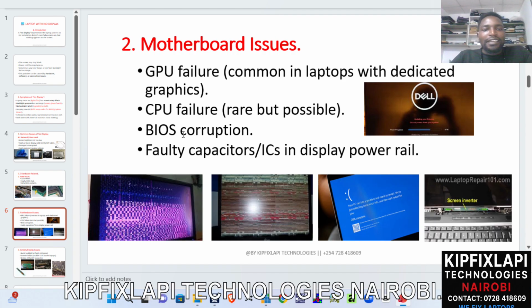Again, you might be having BIOS corruption. Yes, this is the firmware. The BIOS is the basic input-output system of your computer. So if the BIOS is corrupt, you will have a problem. This is common, though. The BIOS is the firmware responsible for ensuring that there is communication between the hardware system of your laptop and the software, especially the RAM. It ensures that the RAM is communicating with the CPU.